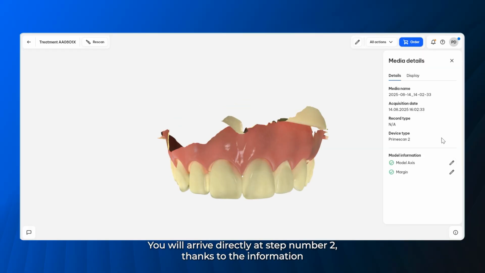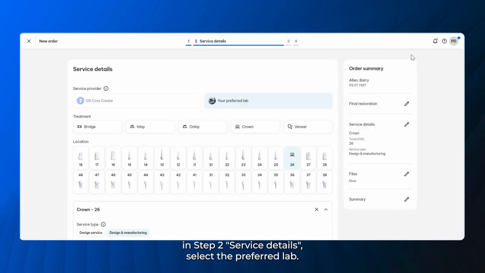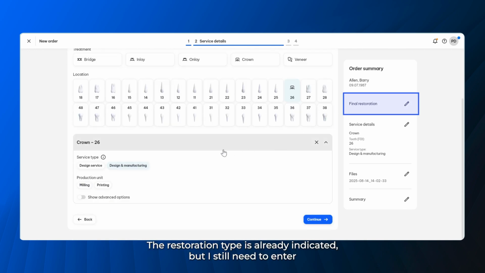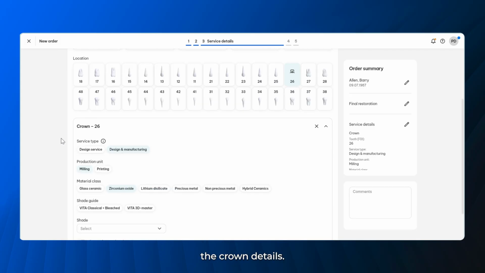You will arrive directly at step number 2, thanks to the information we entered earlier when we create the tree. In step 2, service detail, select the preferred lab. The restoration type is already indicated, but I still need to enter the crown details. The type of service is automatically filled in.